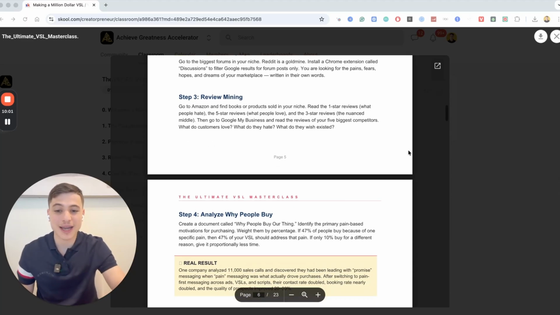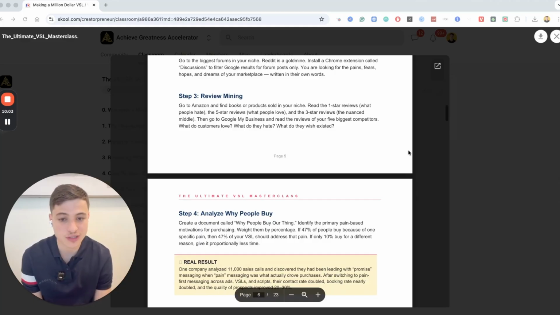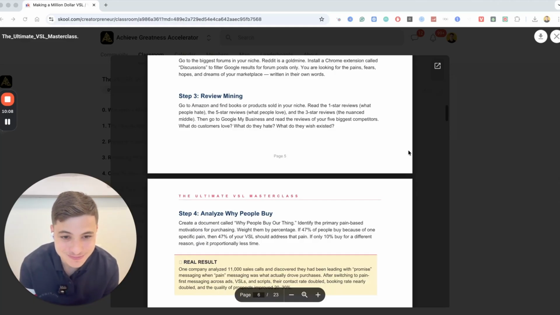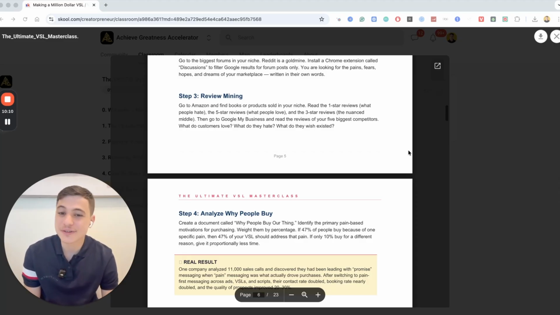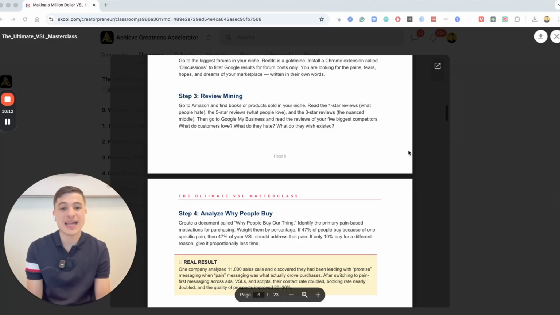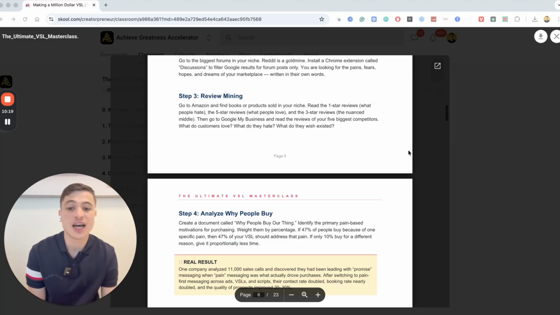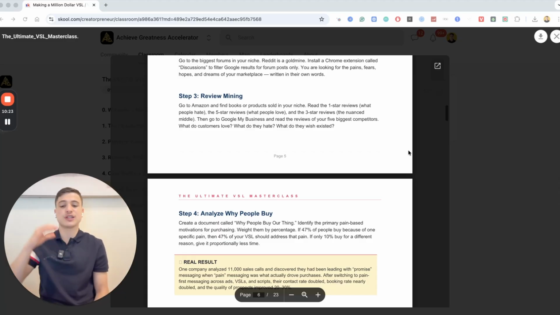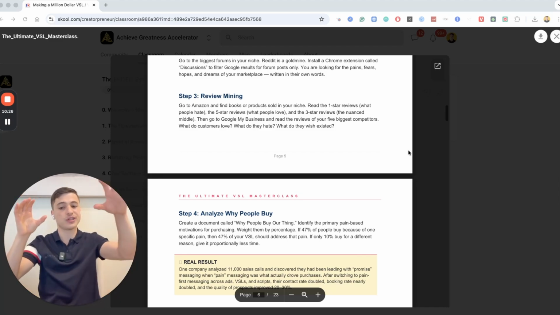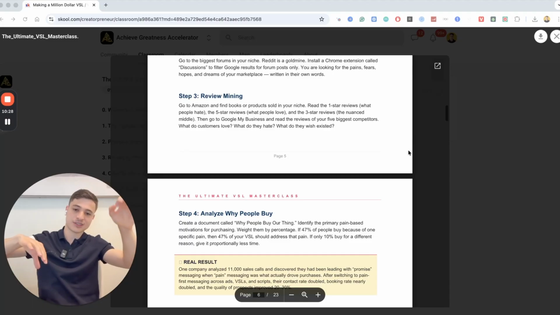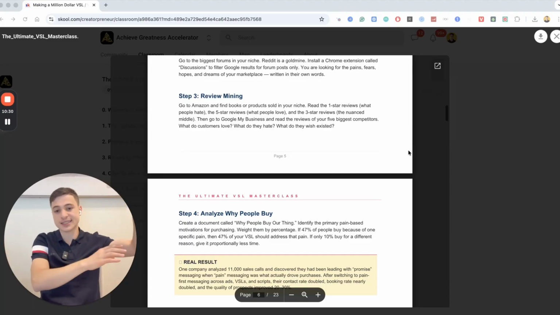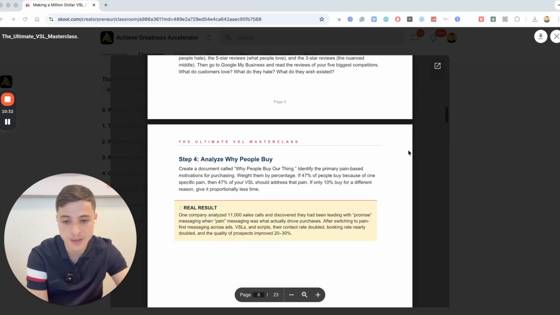Number 3, review mining. Go to Amazon and find books or products sold in your niche. This is huge. Read the 1-star reviews, what people hate. Read the 5-star reviews, what people love, and the 3-star reviews, the nuanced middle. Then go to Google My Business and read the reviews of your 5 biggest competitors. What do customers love? What do they hate? What do they wish existed? This is huge. Who is your biggest competitor? If they have a book, go read their reviews, extract their 5-star reviews and 1-star reviews, put them into AI, ask for the differences, and use this in your research phase.